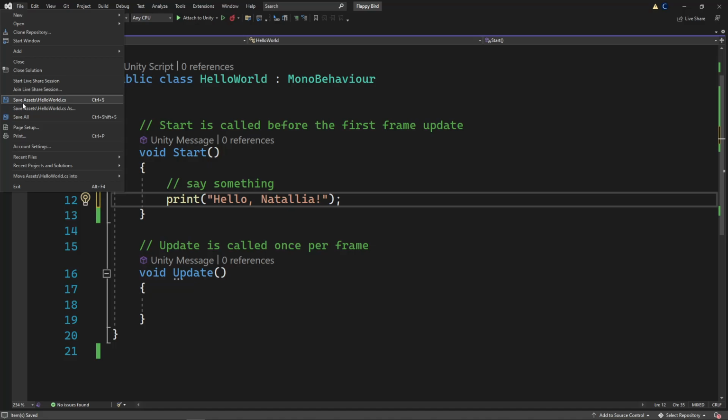It just says Start is before the first frame update, and then Update, you have to tell it to do something. Not quite. It's simpler than that. Import the script to use it or something? You're close. You're close. I'd count that as kind of correct.